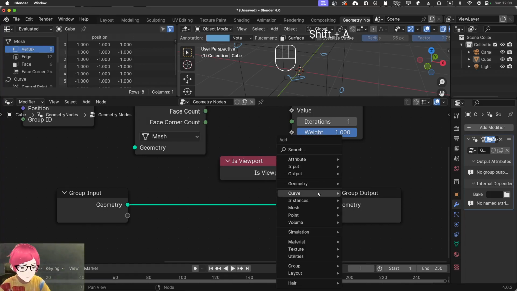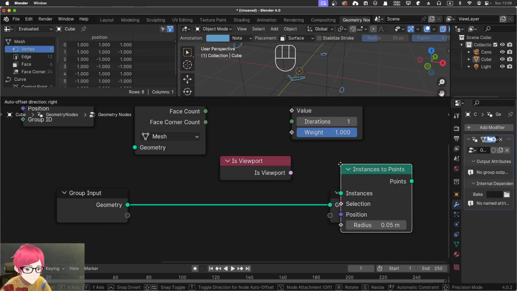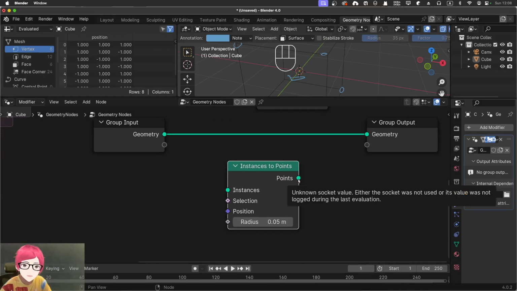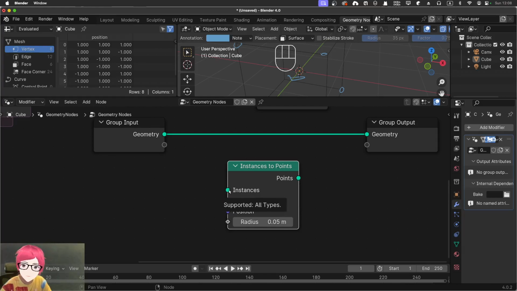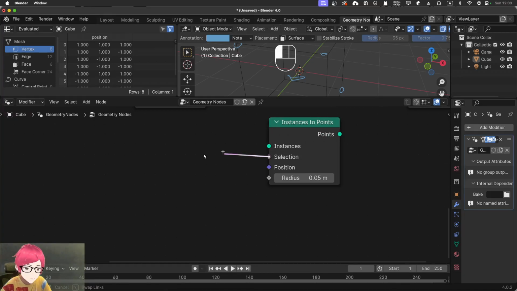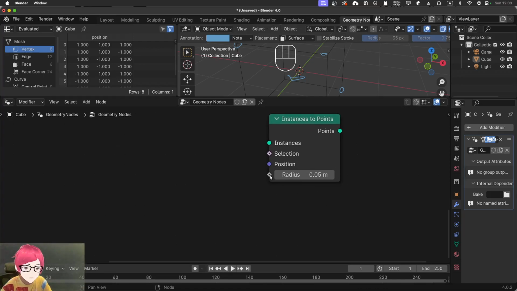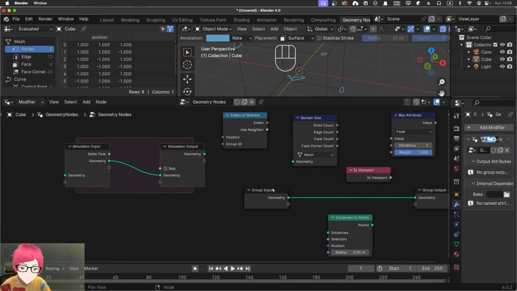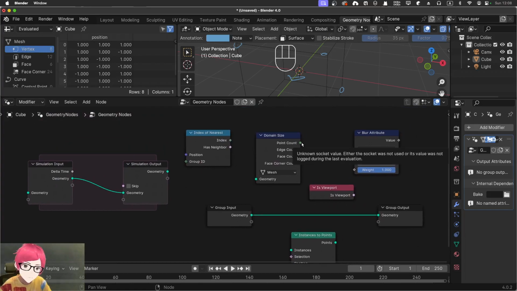Shift and A, we can get an instance, like Instance on Points. Points will still be geometry, and instance geometry will be an instance. We've got this diamond shape here, like selection, where we can select different things, and we've got position, and radius. It's just kind of an information plugin. You don't need to memorize all that. Just know that different colors and different shapes do represent different information.